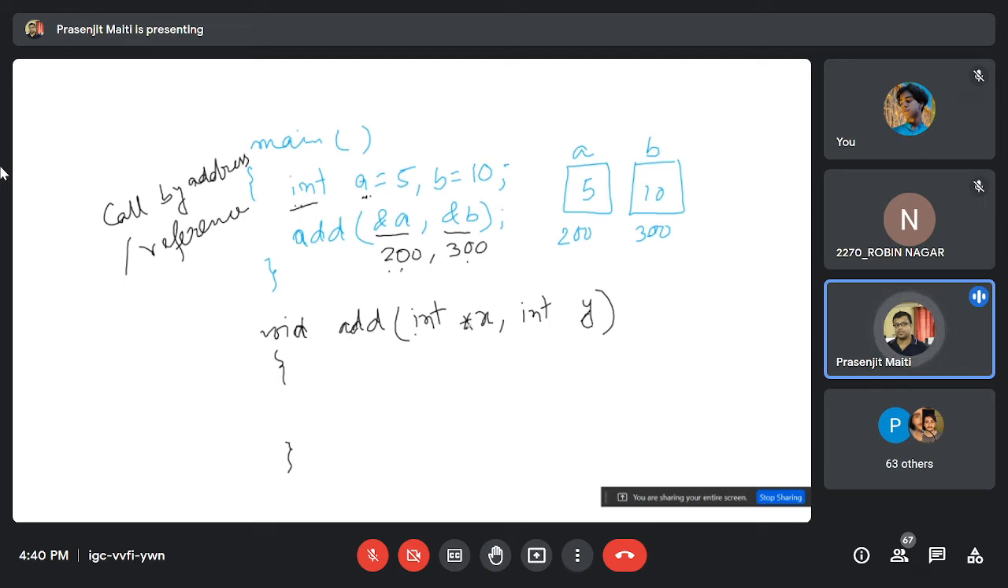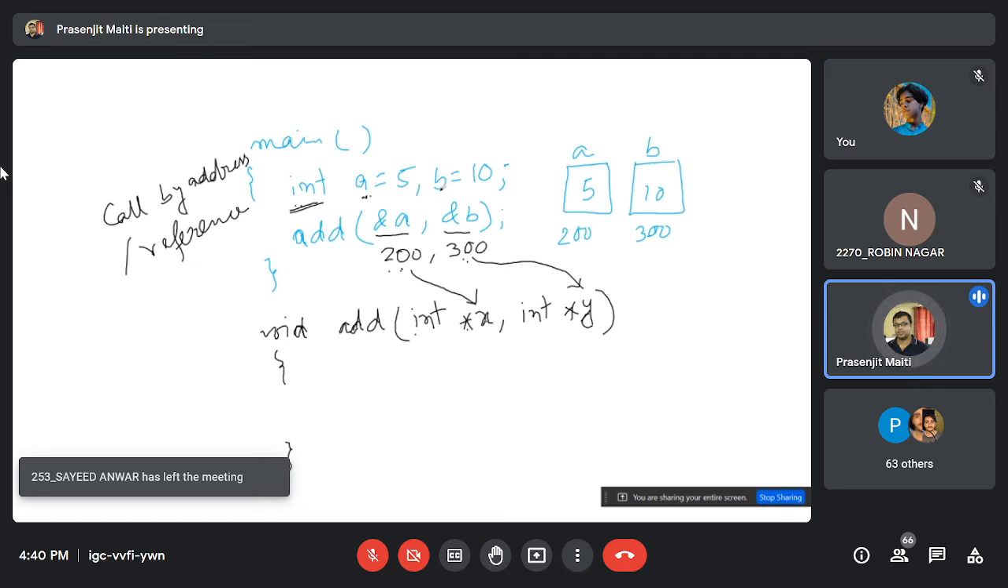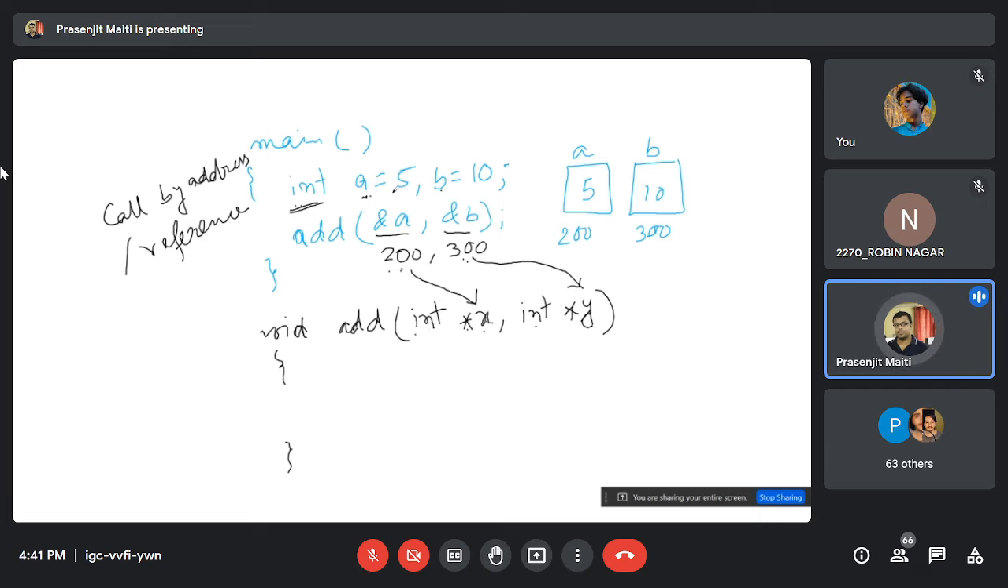So here we need to declare a pointer x, and what is the data type of a? The data type of a is integer, so we declare int *x. Similarly, here we declare a pointer variable int *y, because we want to store the address of b, and what is the data type of b? Integer. So y is a pointer variable which can store the address of any integer variable like b. x is a pointer variable which can store the address of an integer variable like a.